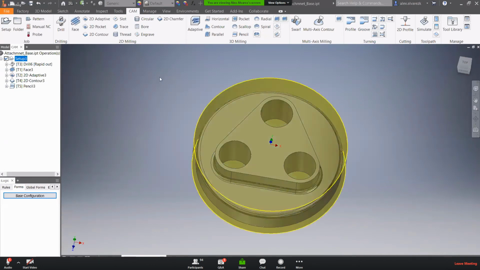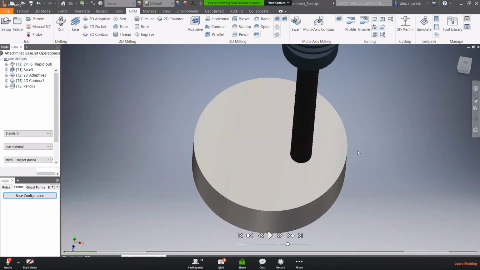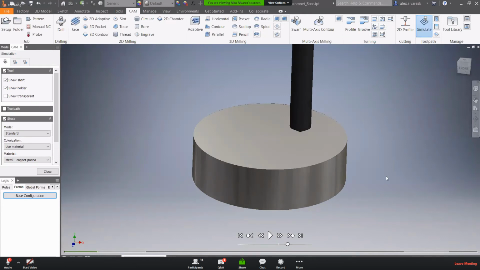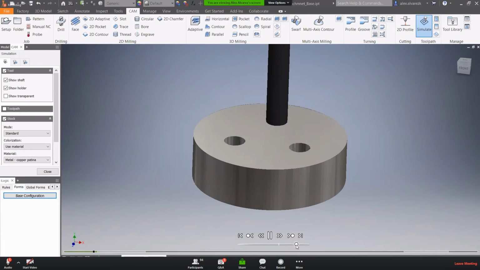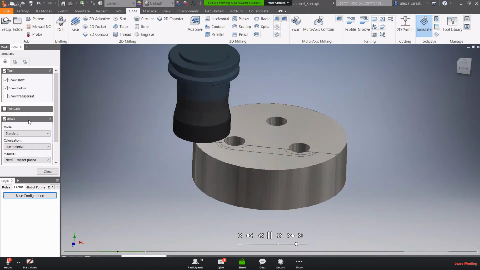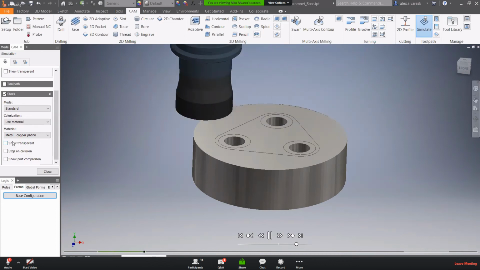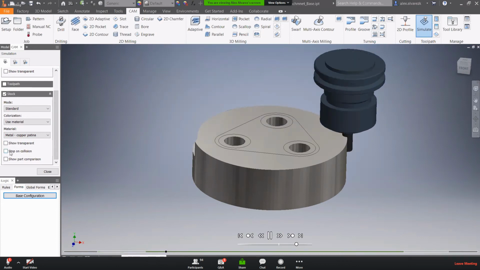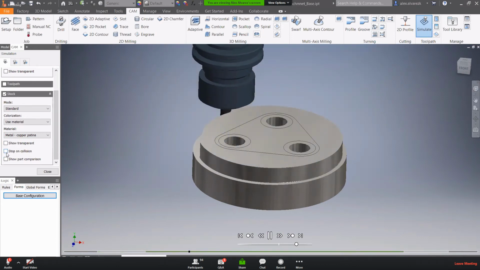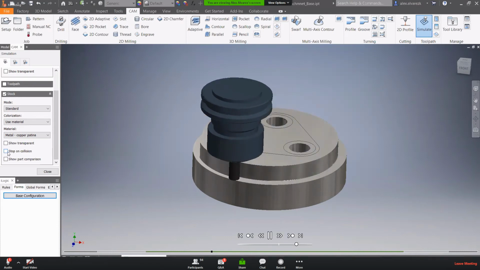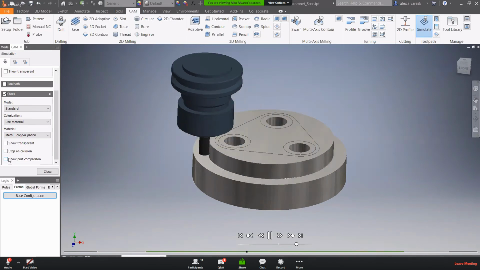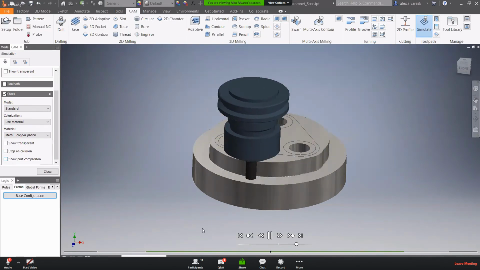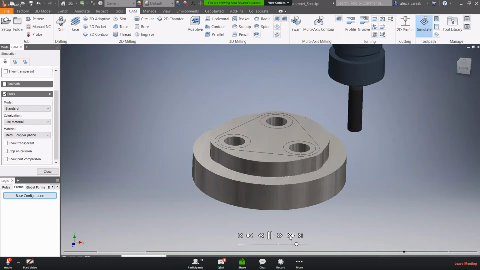So we simulate this. Again, that's going to be really the step prior to posting. Go ahead and hit play, and then it shows you exactly what these tools are going to be doing, right? You can speed up the simulation a little bit. You can change material over here on the left, show transparency. Maybe you want to be cautious of the collisions here, so you can turn on the stop on collision. And as I mentioned before, the show part comparison is also a pretty handy feature. Right, so we can skip through some of these.